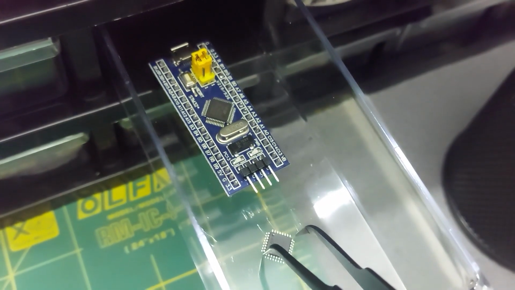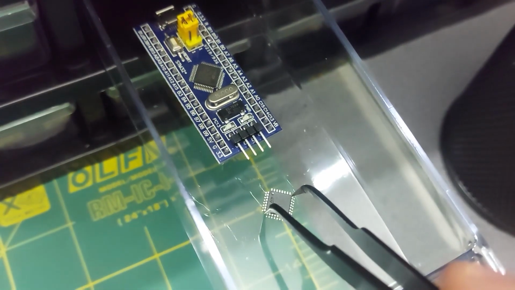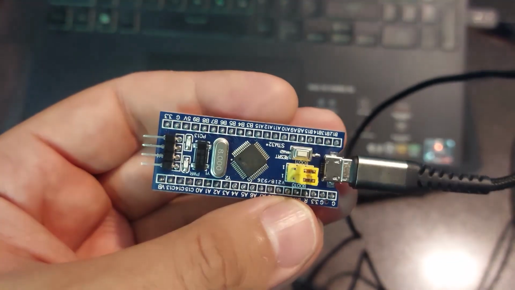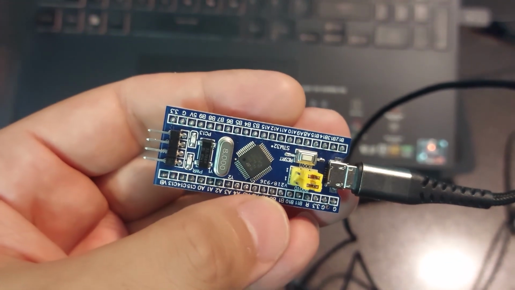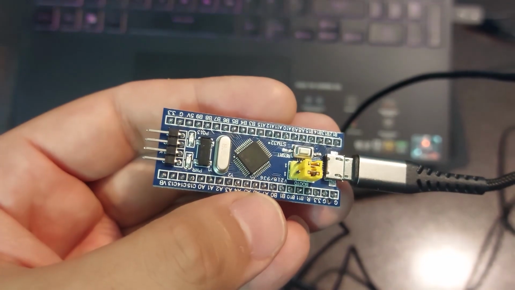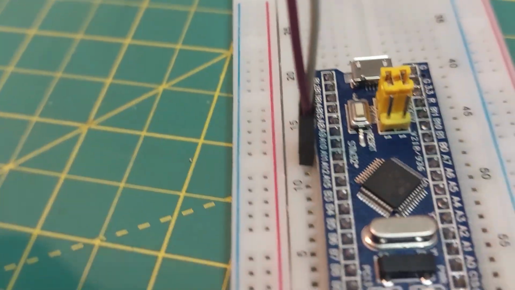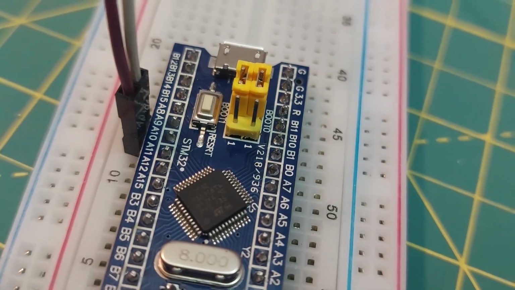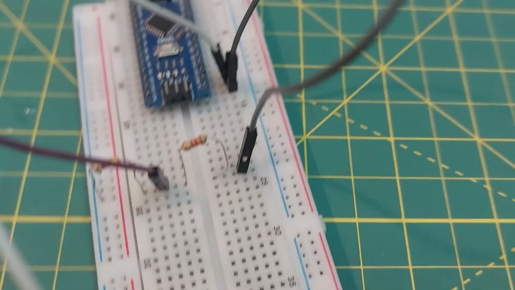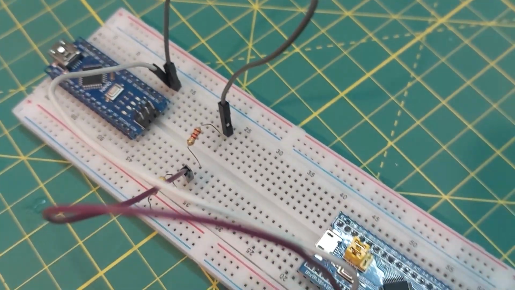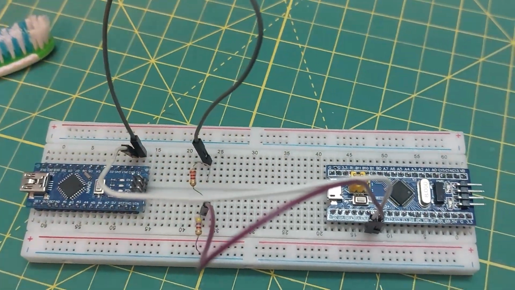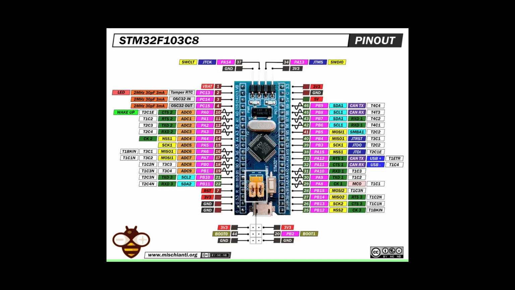In the first part where I talked about the STM32 microcontroller, I mentioned that the USB port is only used to power the module and cannot be used for the communication with the computer. Therefore, alongside the STM32 microcontroller, I will use an Arduino as an interface between the computer and the STM32 module.